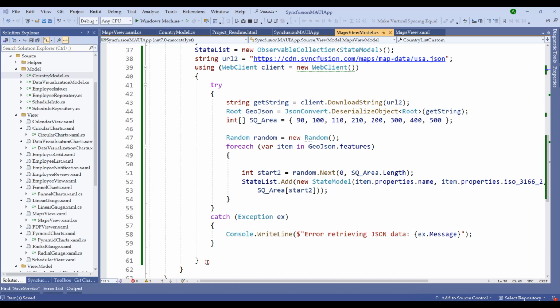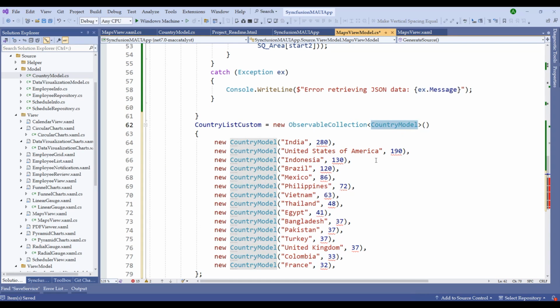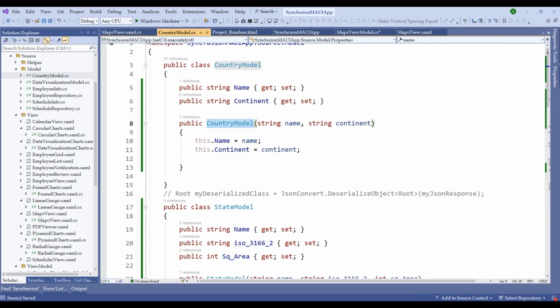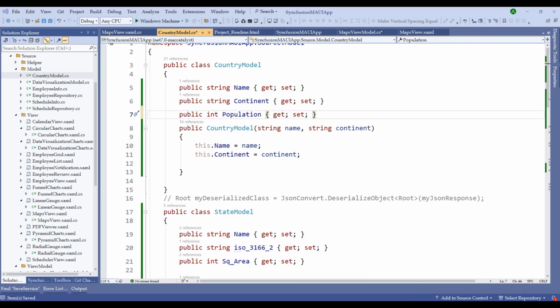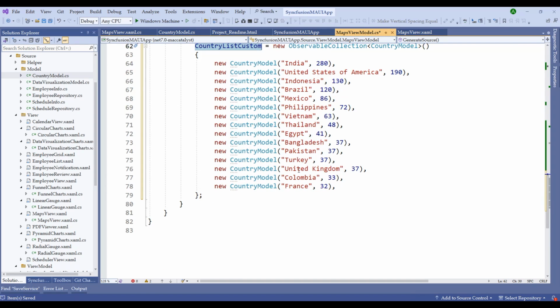So let's say right after this using statement, I'm going to add CountryListCustom equal to new ObservableCollection, and I'm going to bind the density of the population or the entire population of the country to the country model. So let me switch to the country model again and modify it so that it fits our requirement. So I'm going to add another property called population, and then I'm going to create another constructor to accept the country name and population. So we now have the country list custom populated with different countries with their population. Of course, these numbers I just made up, so feel free to change them and play around with it.